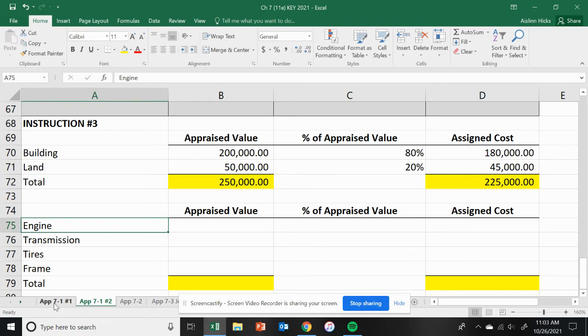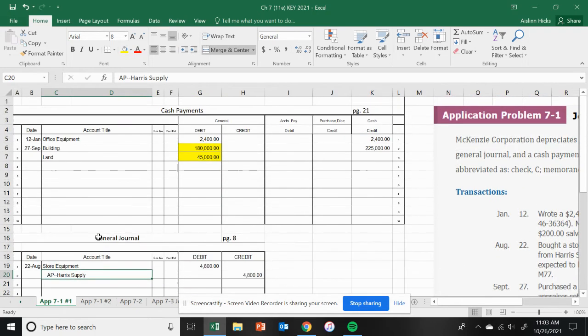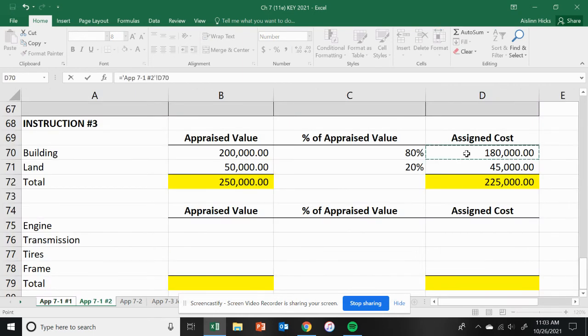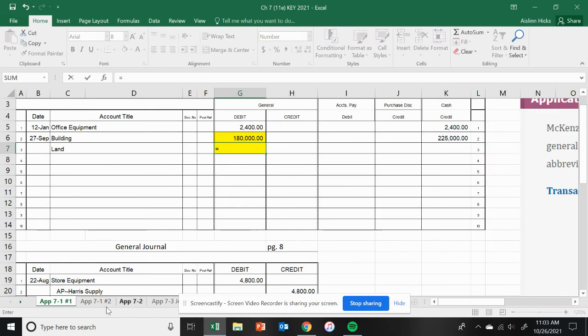Okay. All right. So journalizing that, you'll see that I put the building on the first line and the land on the second. The total value I paid was 225, not 250. That's the assessed value. We paid, or the appraised value, I should say. We paid 225. And then for these two numbers, I simply linked them to the 180 and the 45.